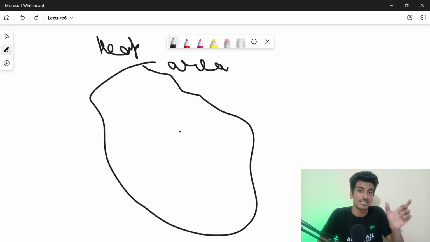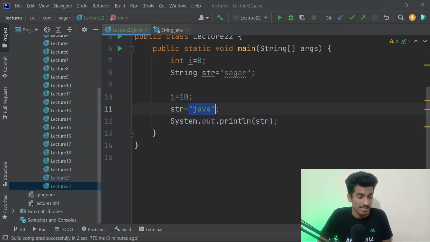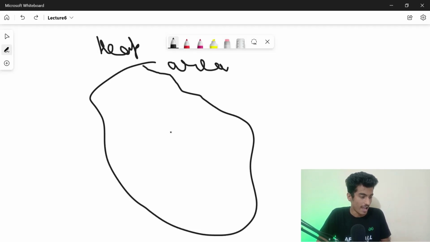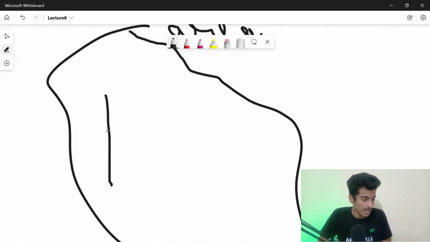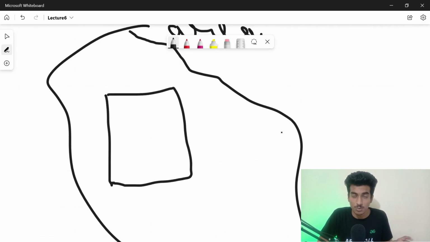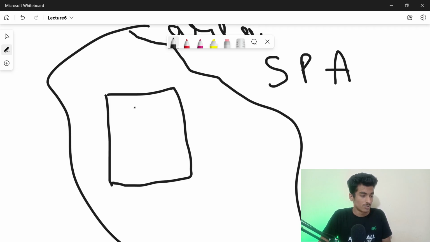After that, there is some specific area that is reserved for your string objects created using literals. Every string object that we create using string literals, this Sagar and this Java, will be stored in that reserved area, which is inside the heap area and is called the string pool area. Also remember that word, string pool area. That is the reserved area for your string literals.